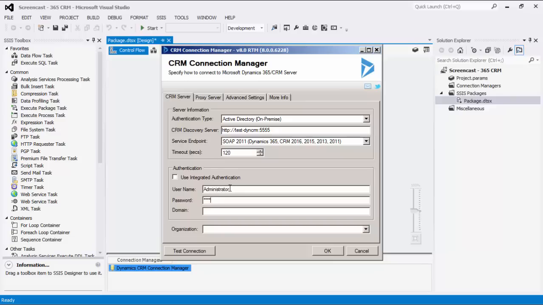In the next area of the form, we must specify the authentication information in order to connect to the CRM server. If you are using a local CRM instance, you may use the Integrated Authentication option. By clicking on the drop-down button in Organization, the toolkit will show all the available organizations that the user has access to on the CRM server. Let's choose AdventureWorks.